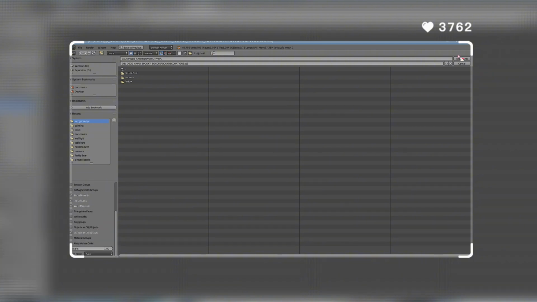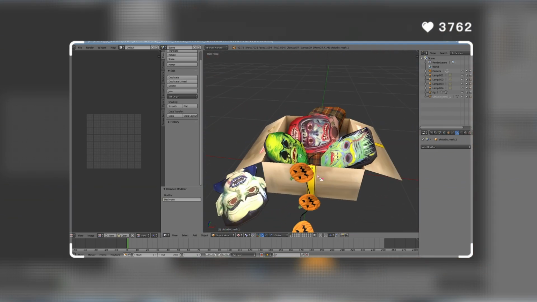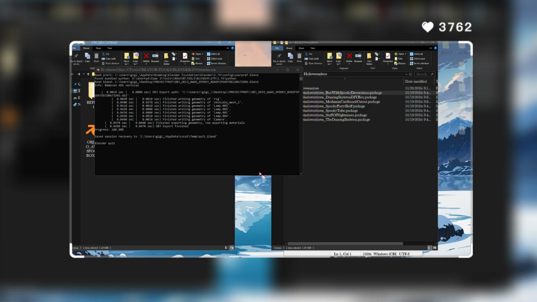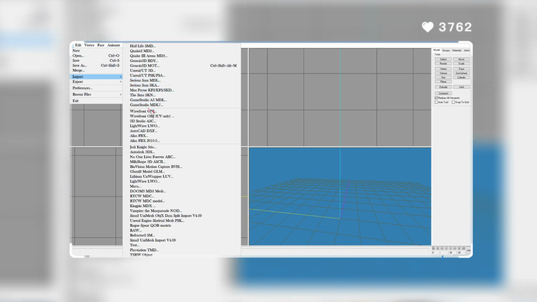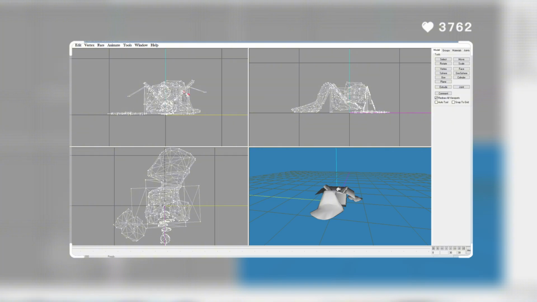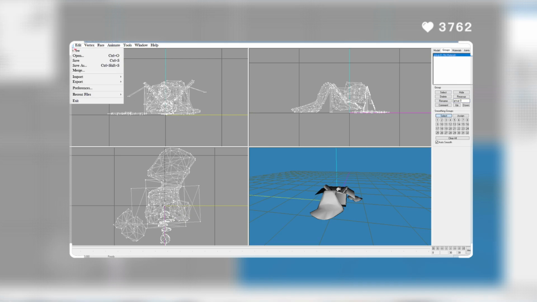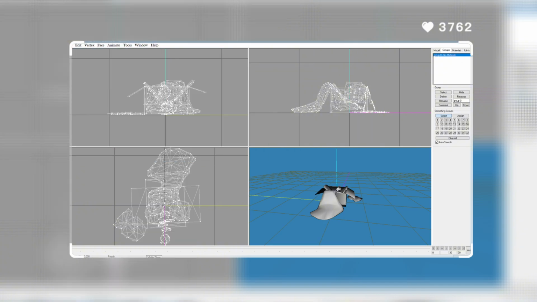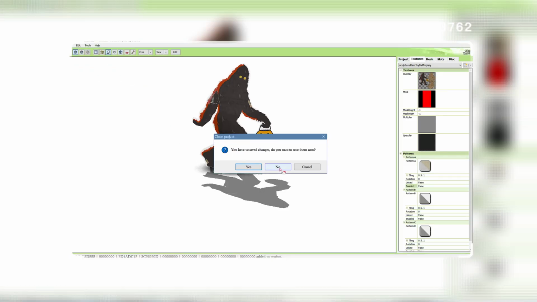Okay, let's import. Just did diffuse 0. Mesh. And then just go to objects, deco, plants. Box of spooky decorations.